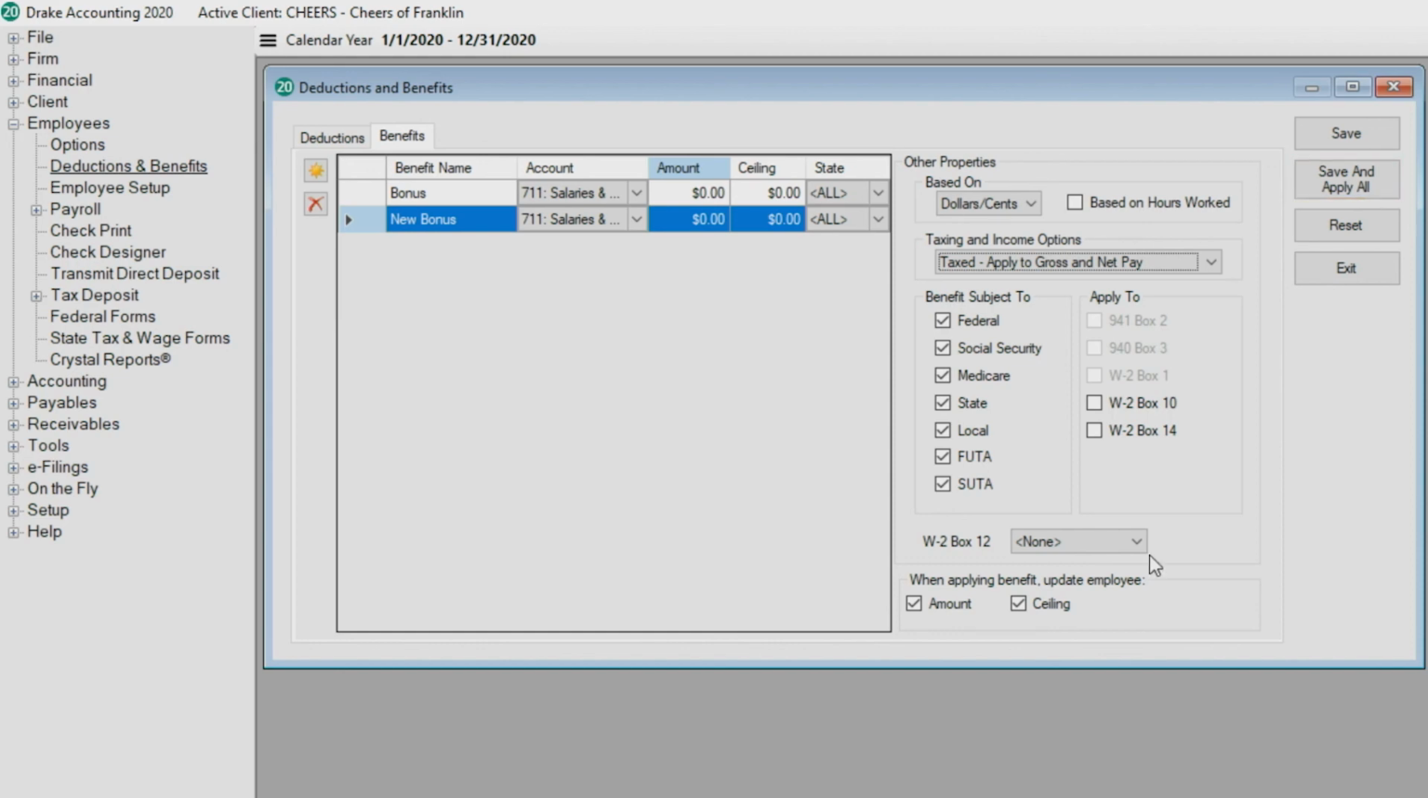If you do not want to change the amount or ceiling when updating employees, deselect those options at the bottom of the screen.